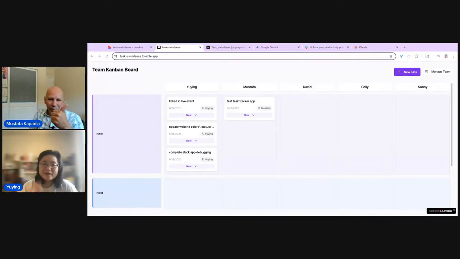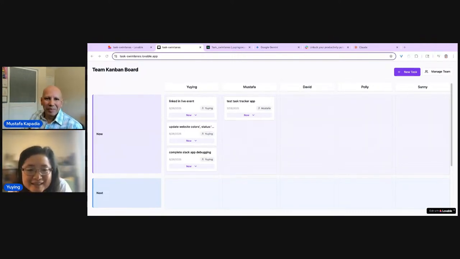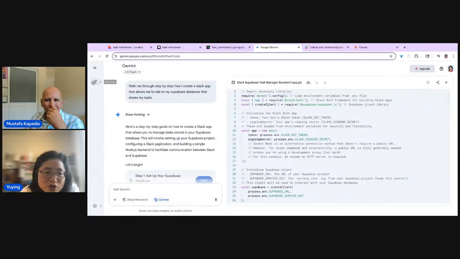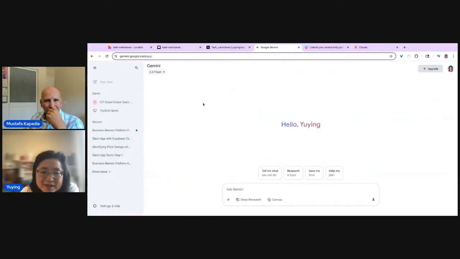First things first, we're all into vibe coding. Lovable is awesome, Replit, Bolt, it's so cool. But none of them create a Slack app. That's correct, they're all web apps. You're looking at it, it's beautiful. Okay, what do I do? This is where I go back to the basics. I'm using Gemini in this case, but I can use any of the chatbots.